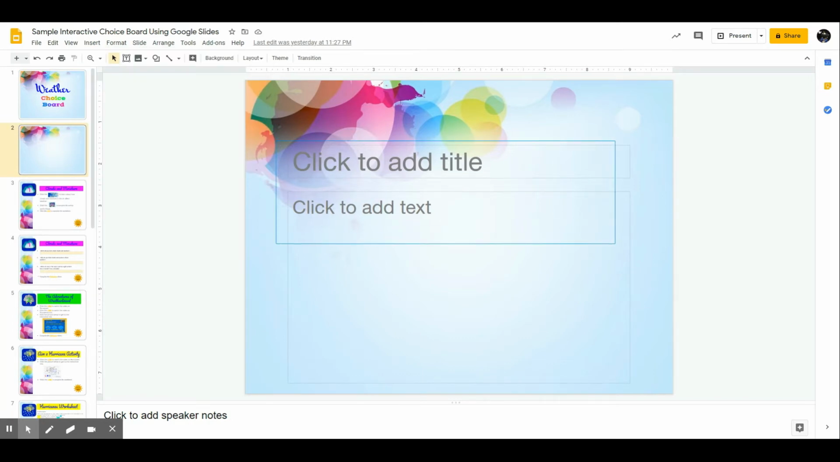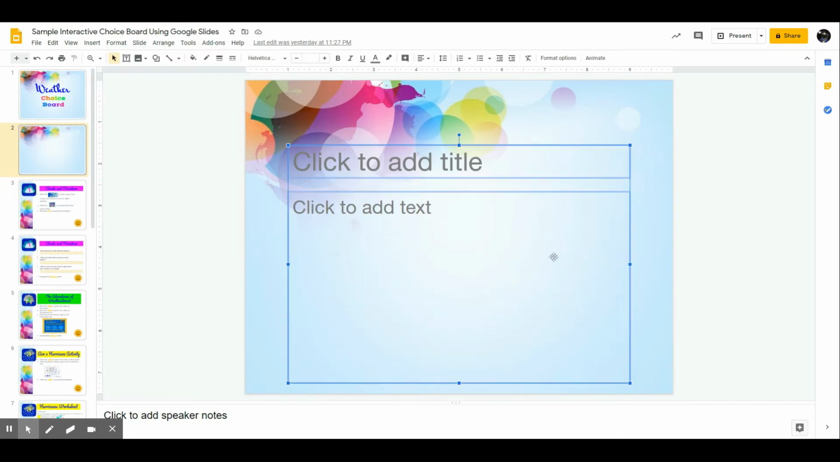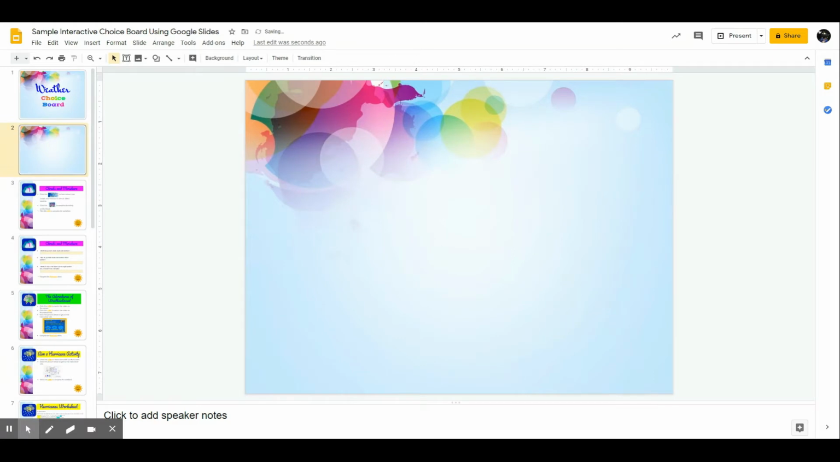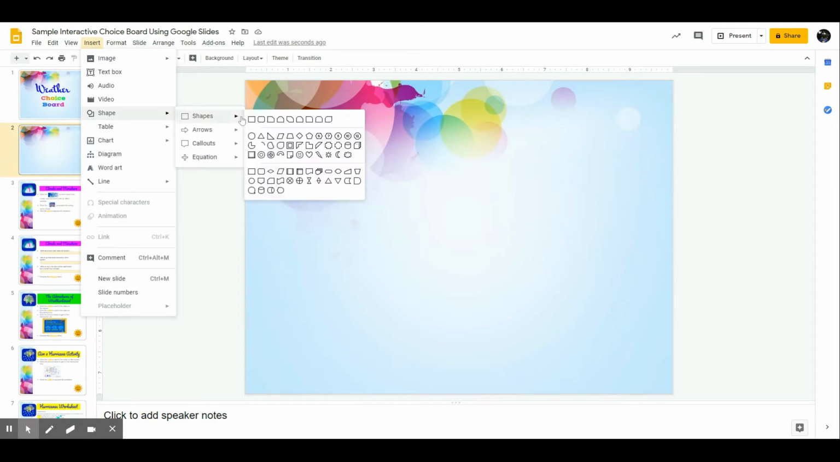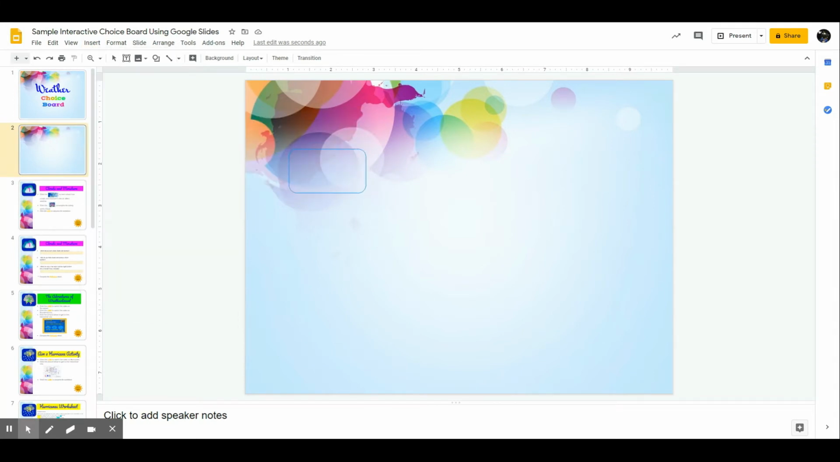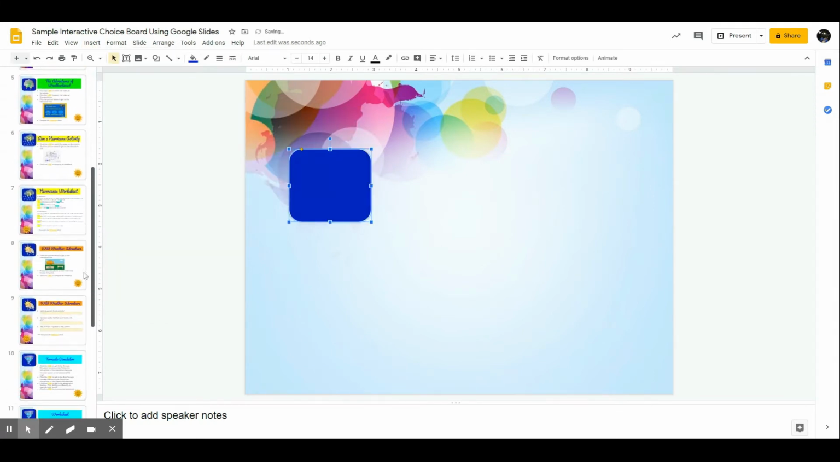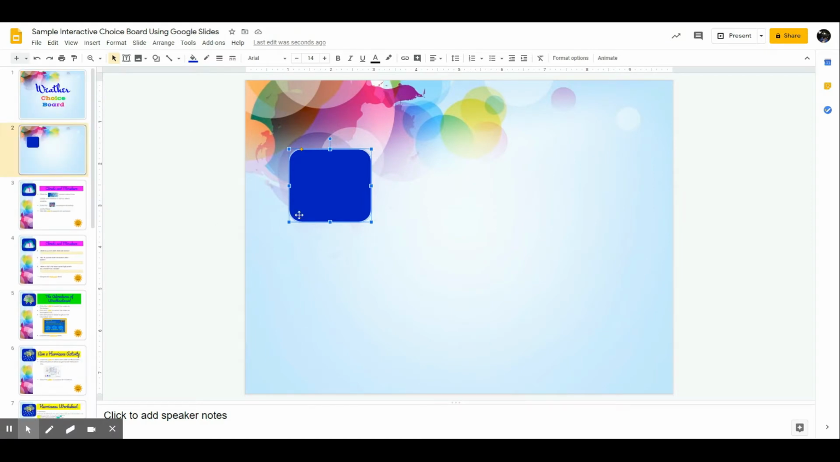So since we don't need the text boxes, I am going to just delete that. I am going to just use shapes. I am going to start to insert a shape, choose a shape I want to use. And then since I have about 6 activities, then I will make 6 squares, which are then going to be my clickable activity choices. I can just adjust the size depending on how I want it to be.